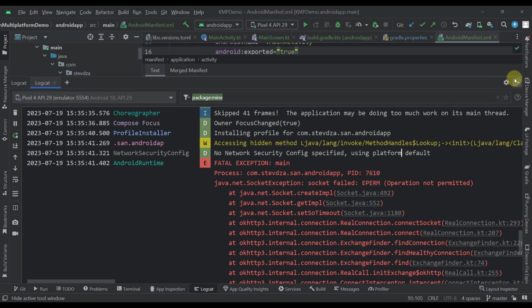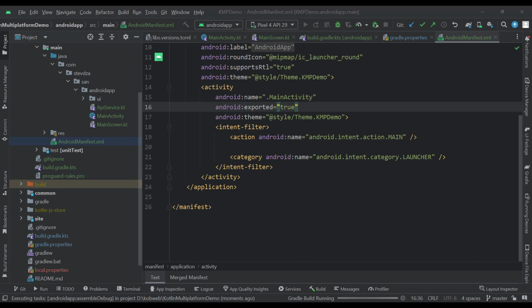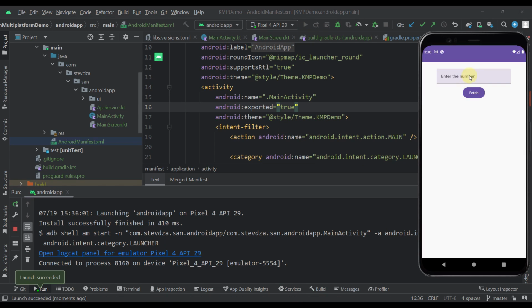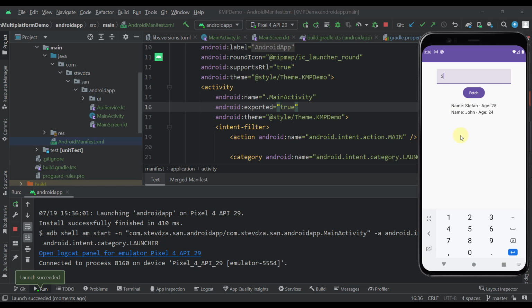And now it should run just fine. So let's run this application all over again. Type here number 2, let's say, press fetch, and there we go. So now we have successfully fetched that same data, but this time in our Android application. We can also type here, for example, -1. In that case, we should receive an error message. So as you can see, everything here works fine as expected.